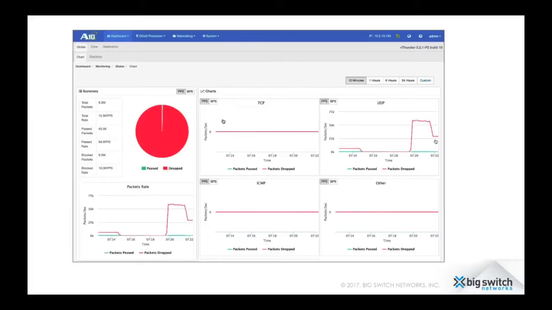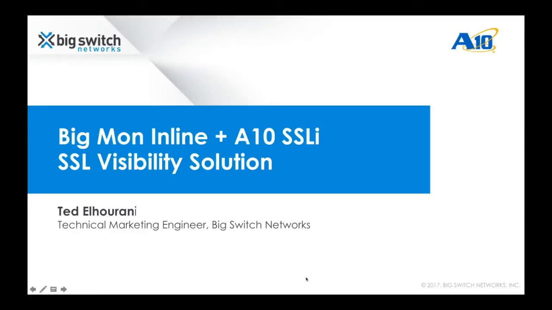Thank you, Rich. So next, we'll switch gears, and Ted, if you could talk about the BigMon inline solution with the A10 Thunder SSLi for SSL visibility, that would be great. So, thank you, Ted. Thank you, Bala.